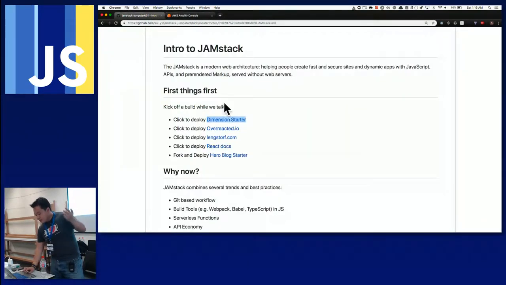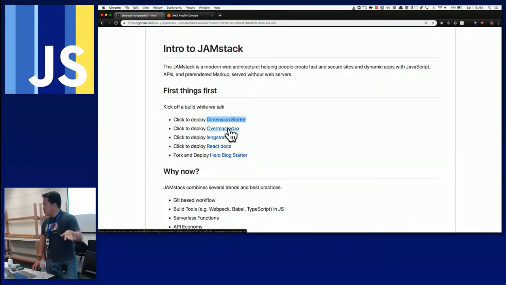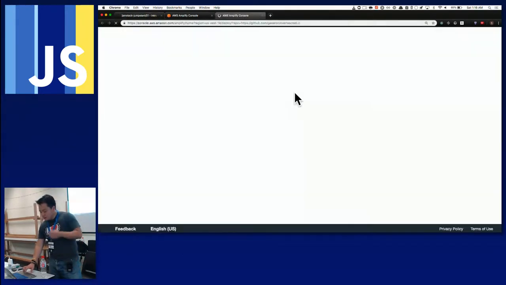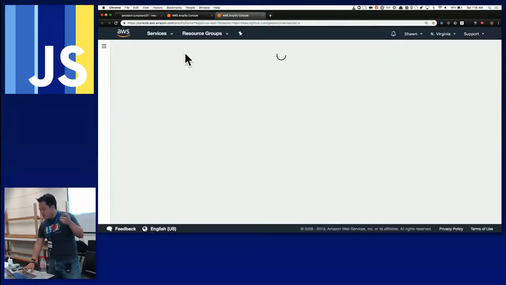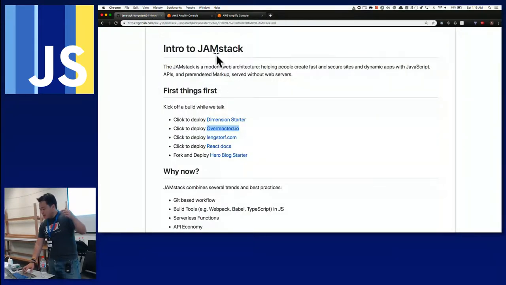This is the Dimension starter. We're also going to clone over overreacted.io. If everyone knows, that's Dan Abramov's blog from the React core team. We're also going to clone that. Let's just do it. So I opened that link in the intro to JAMStack notes.